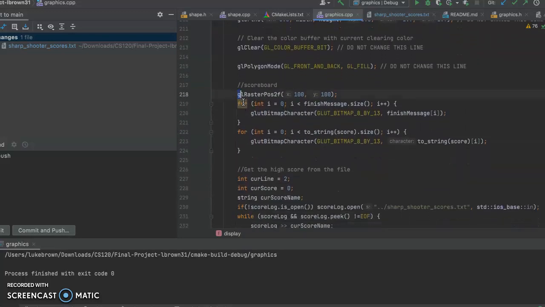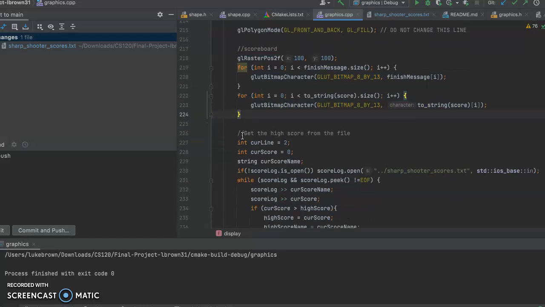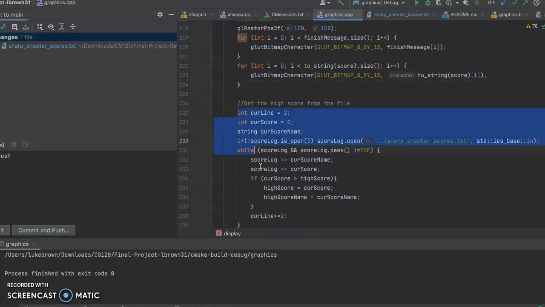And then we have the messages that display on the finishing screen in the graphics window. These two little for loops are displaying the score that you got, and then this one goes into the file and gets the high score that's from everybody that's played a game and gets their name and their score and prints it to the screen.